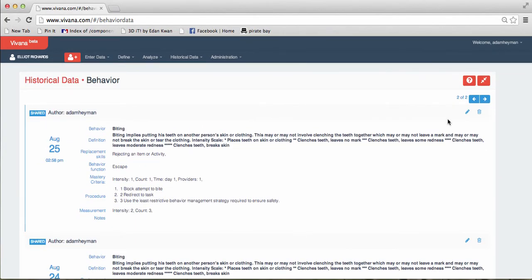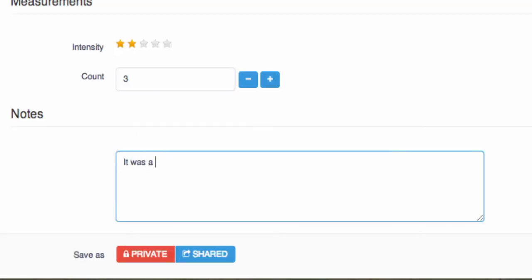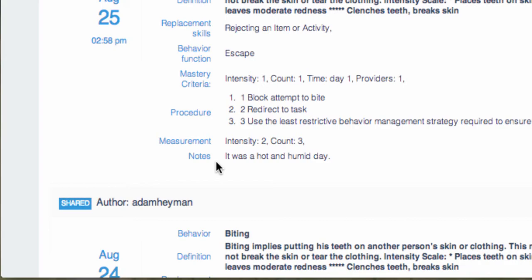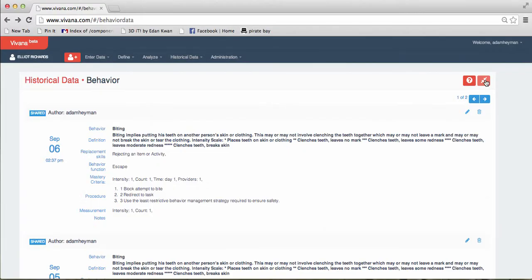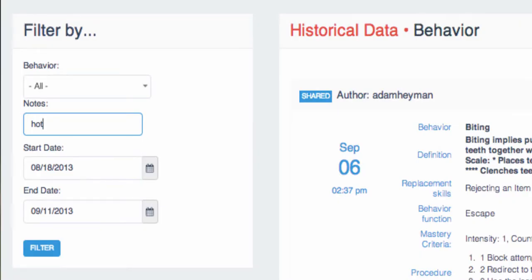If I need to change a data point, I click on the Edit button, and that would allow me to edit. I will add a note to August 25th. Click to save, and I see that note added to that data point. I will bring back my filter. Note I could filter for the note that has the word hot in it.